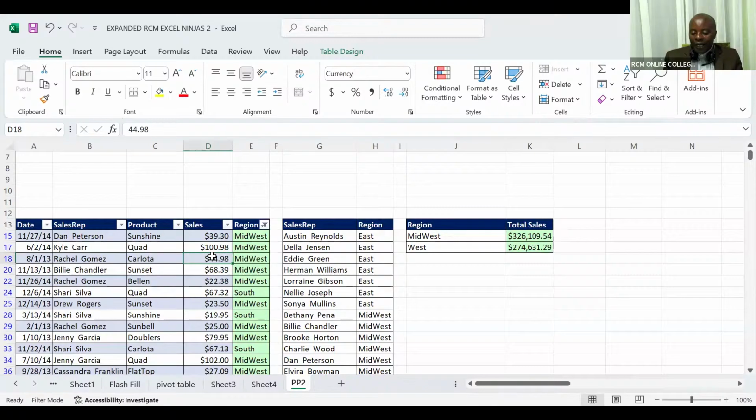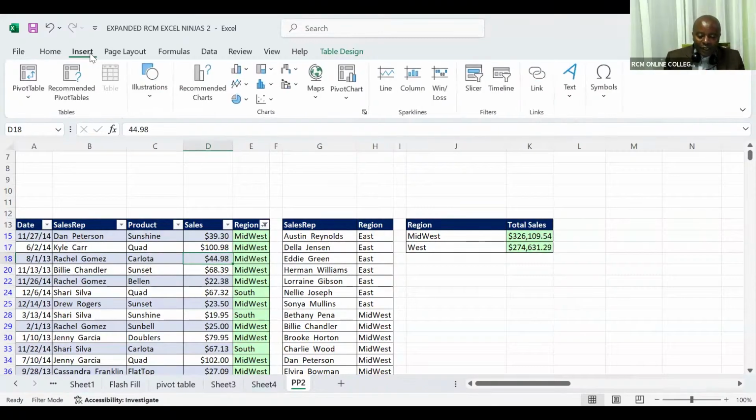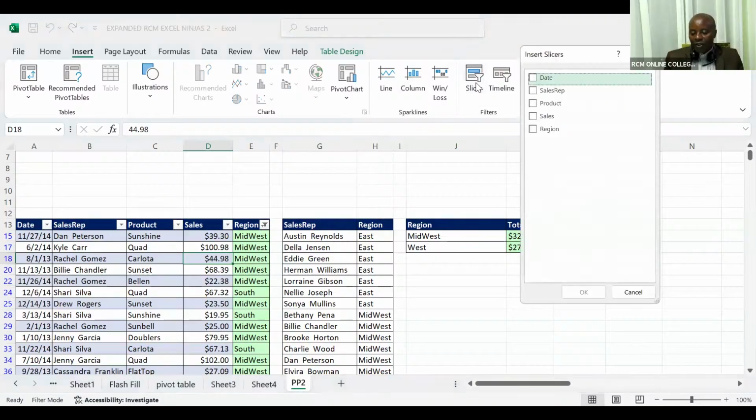And then click anywhere inside, ladies and gentlemen, and then you say insert. What do you want to insert? I don't need a pivot table to insert this. Pivot tables are not a must. But it will be very important for us to ensure that this information is in the form of a table. So what am I inserting here? I'm inserting a slicer.